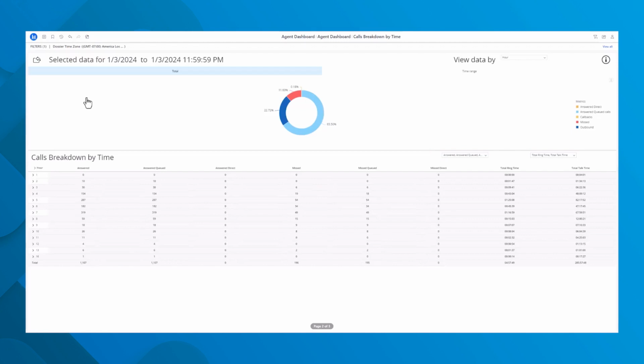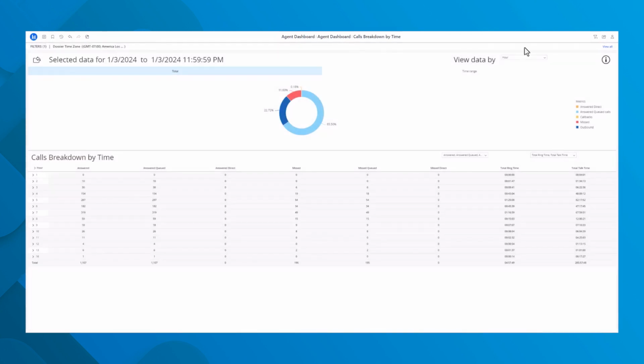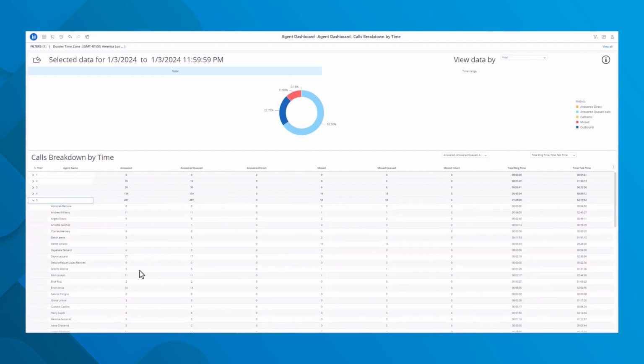In addition to the tabular display at the bottom of the dashboard, you'll find graphical representations at the top to easily identify trends. You can save this current view for future use by pressing the bookmark icon. You can also export the data by selecting the share icon, and you can also click on the data for a more detailed breakdown. We can look at other metrics such as call details.